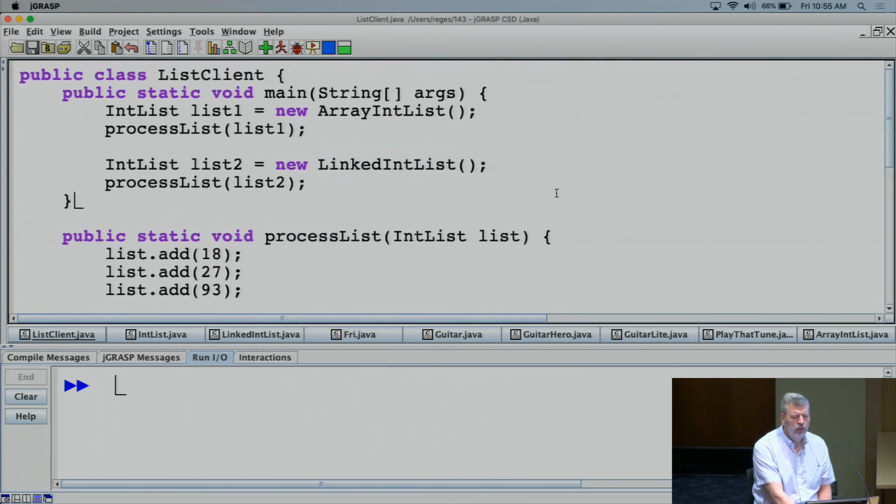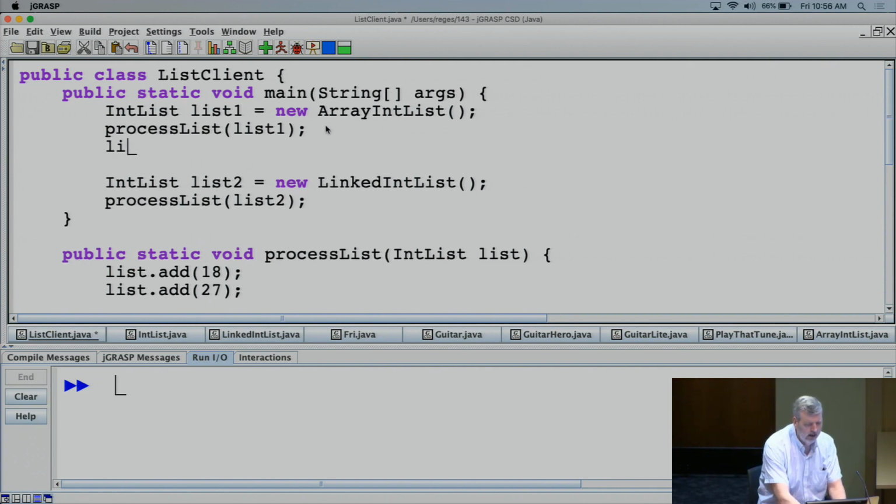Let me mention a few more things. So one of the things to know about this variable list1, well, this variable list1 is more like one of those HDMI 1, HDMI 2, those different places on the TV where you can plug something in. You know, I'm saying that list1 is something where I can plug in an array IntList, but I could also unplug that and plug in a linked IntList. So I could do something like this, and then I could say list1 is going to be reassigned to be a new linked IntList.